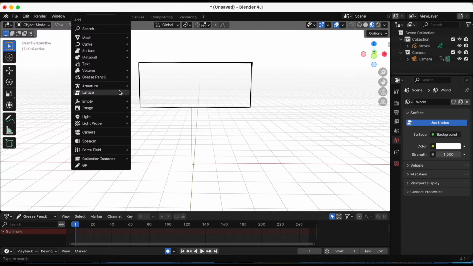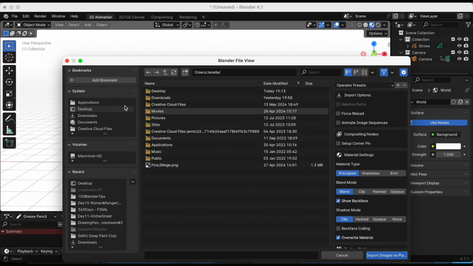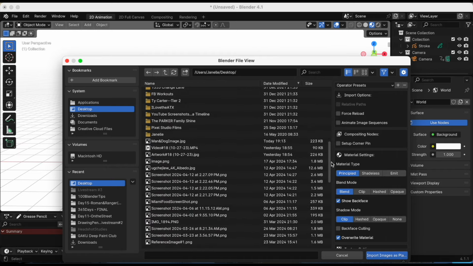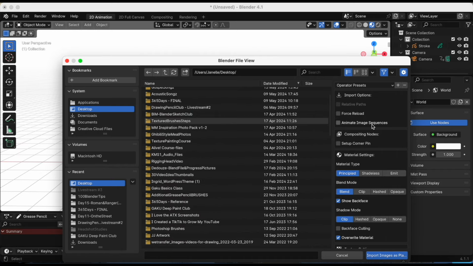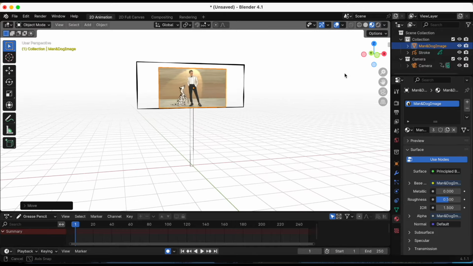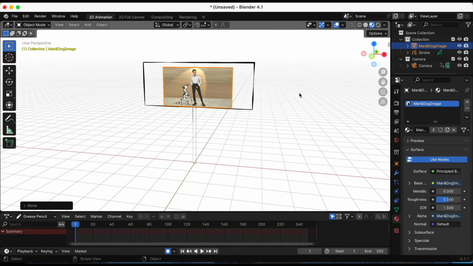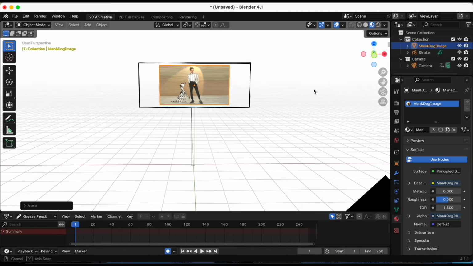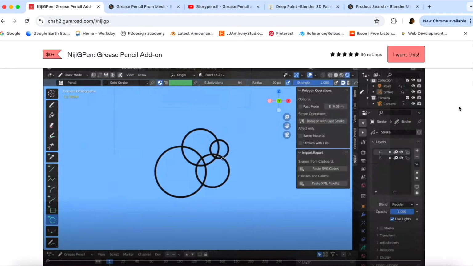And I'm going to Shift A, Image as Planes, and I'm just going to select an image from a blend file that we worked on previously in this video. You also have the option to animate image sequences if I needed that, but right now I'm just doing one image, and I just brought it up to make a quick billboard. But you can also use it for backgrounds, references, or adding details.